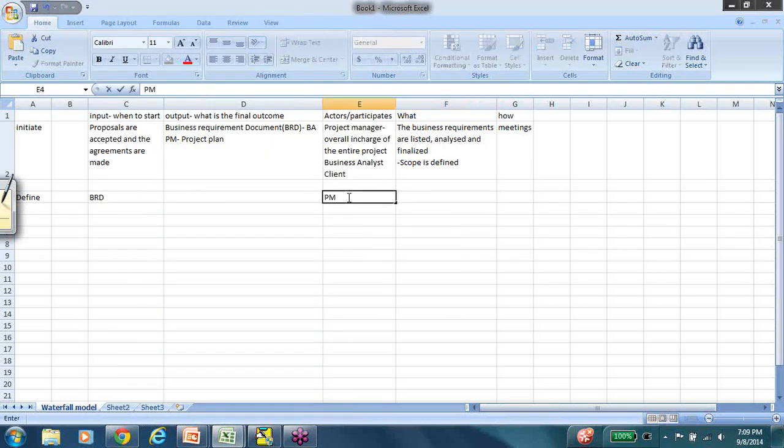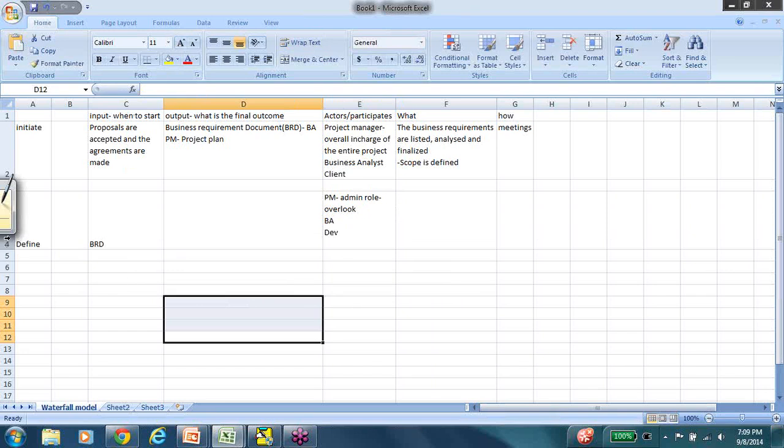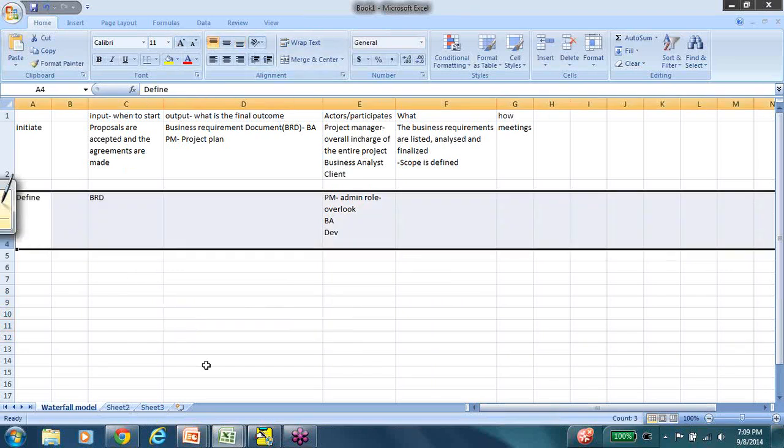So the actors in this phase: there is still the project manager. Starting from the define phase onwards, the project manager plays a much more admin sort of role, which means they may or may not have a direct participation, but they will oversee the entire process and monitor it. And then the business analyst plays a crucial role in this step, and the developers are involved. Starting with the define phase, the client is not involved in the waterfall model, because they let us know what needs to be done, and now it is the task of the software service providers to actually make the software happen.